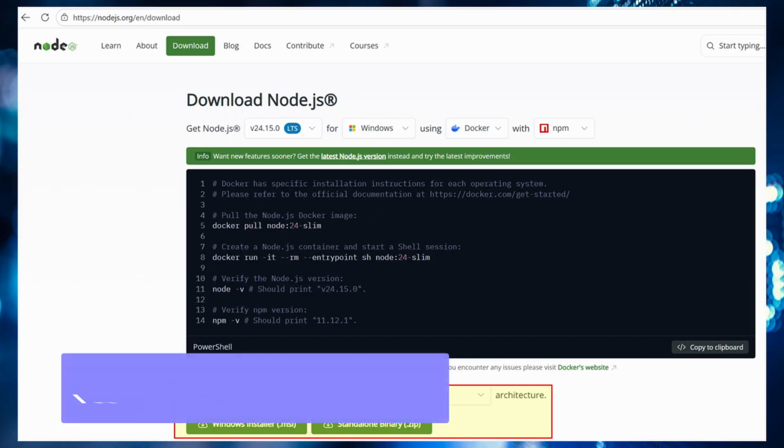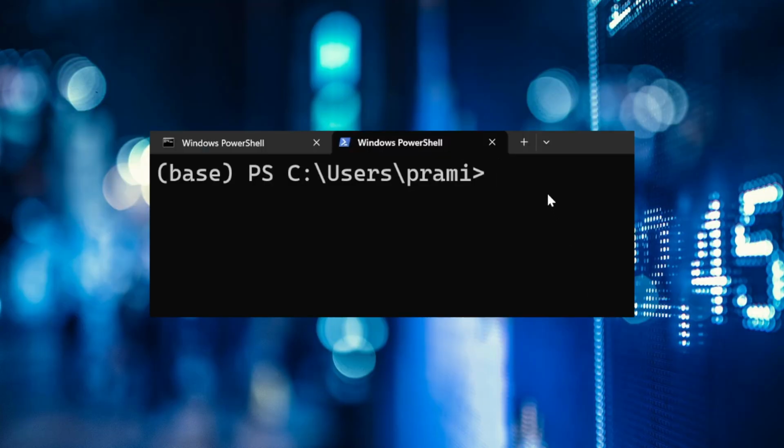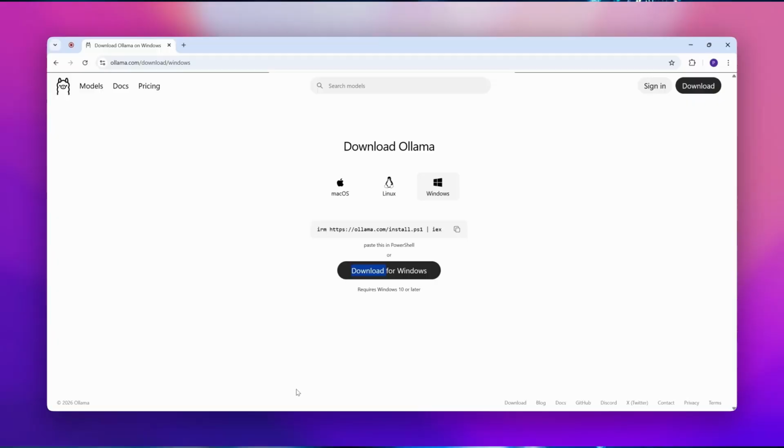Let's begin. First, install Node.js. Go to nodejs.org, download the LTS version for Windows and install it. After installation, open Command Prompt or PowerShell. Then verify the installation with these commands: node -v, npm -v. If both commands show versions, you are ready.